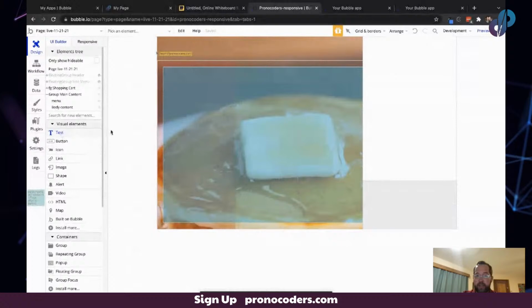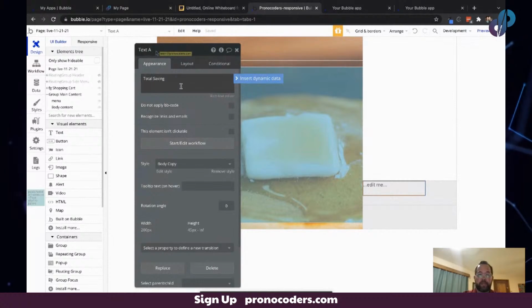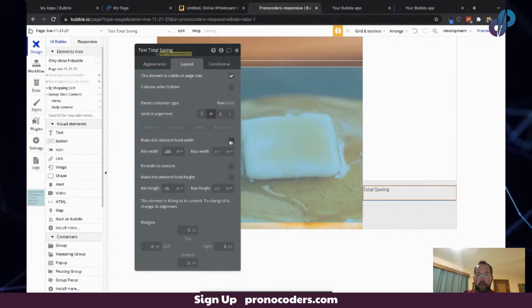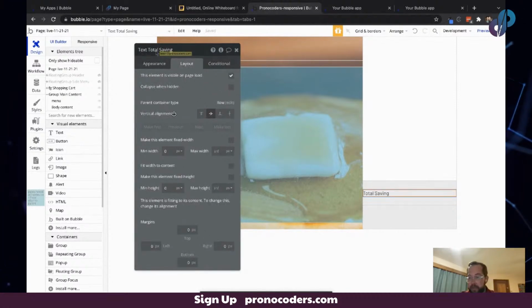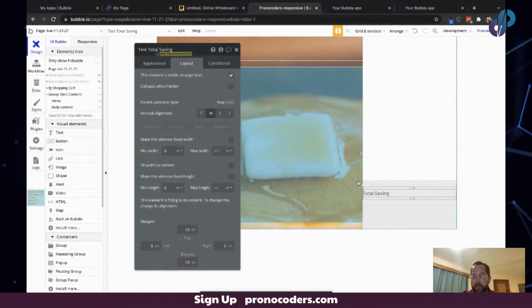And let's add some text here into this group. So we'll say total savings. And we're going to set this to be center aligned. We don't need a fixed width on this. And let's give it a minimum height of 0 so it will collapse as much as it can. And I'm actually going to give it margin. We'll just give it 10 top and bottom because we're going to have the group collapse on top of it. And this will give us some space.